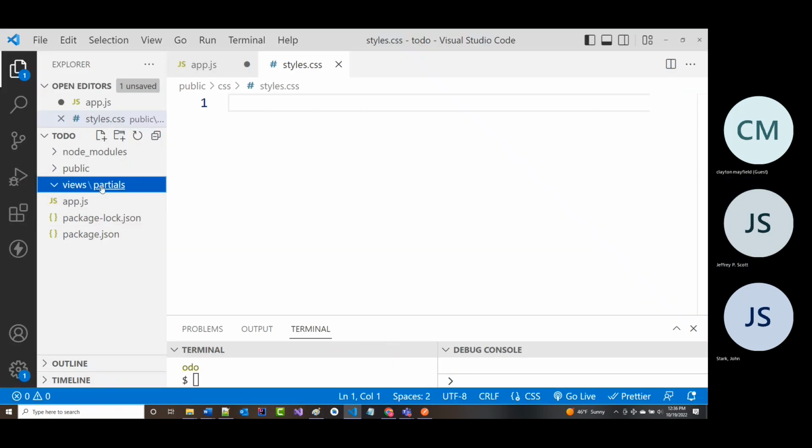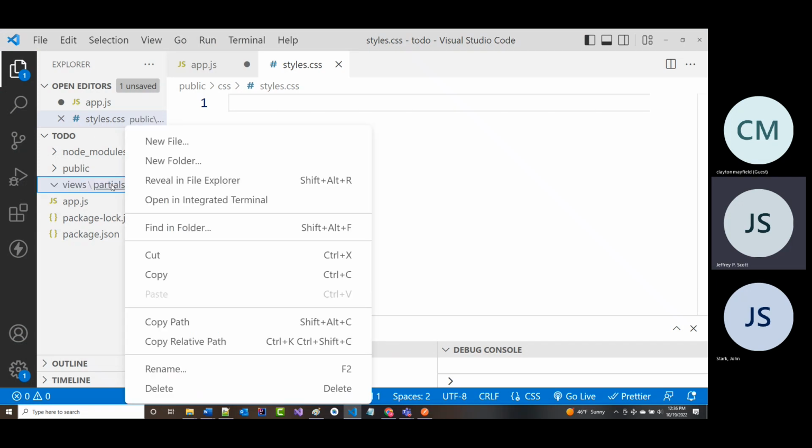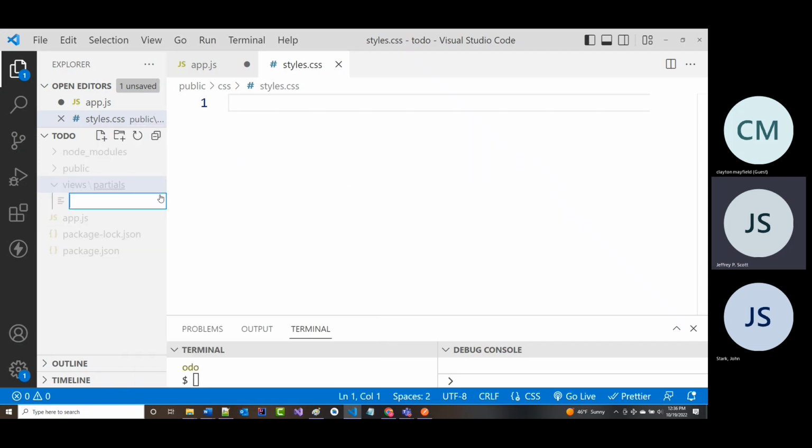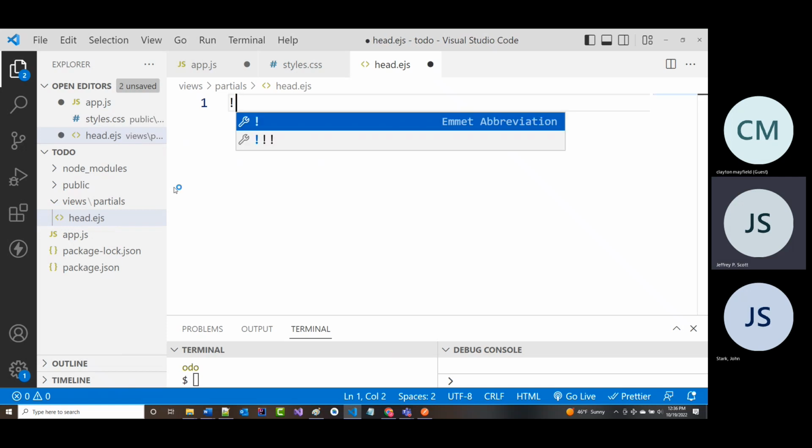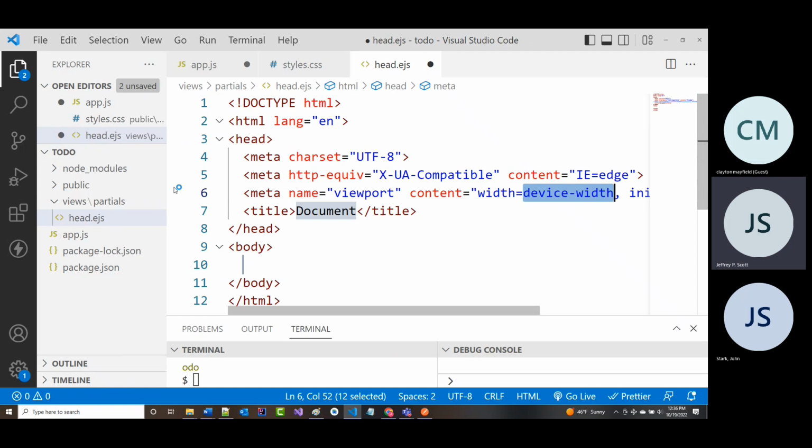So inside of this partials, I want to go and create my partials. So the first one that we're going to make in here is head.ejs. Now I think if I put in this and I hit tab, it is going to create that for me. That's an Emmet trick, and you should all know that already. There's nothing really new about that.